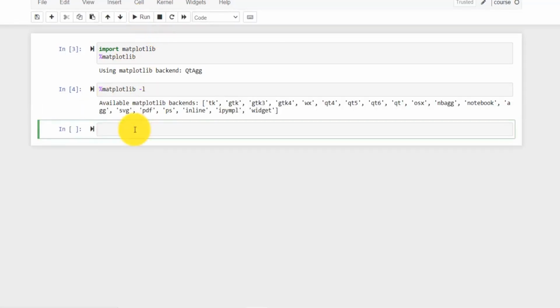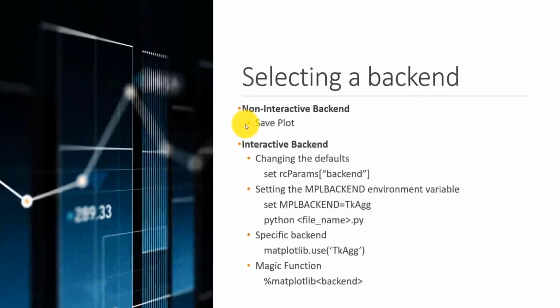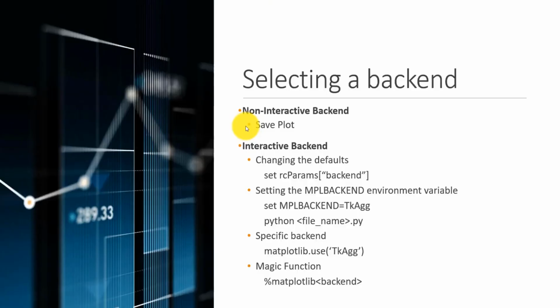And there is one more command to know the list of backends, that is %matplotlib --list. Now I run this cell also, and you can see that the available backend list are as shown below. You can use any of these commands as per your choice. So now we move to the next topic, that is selecting a backend.